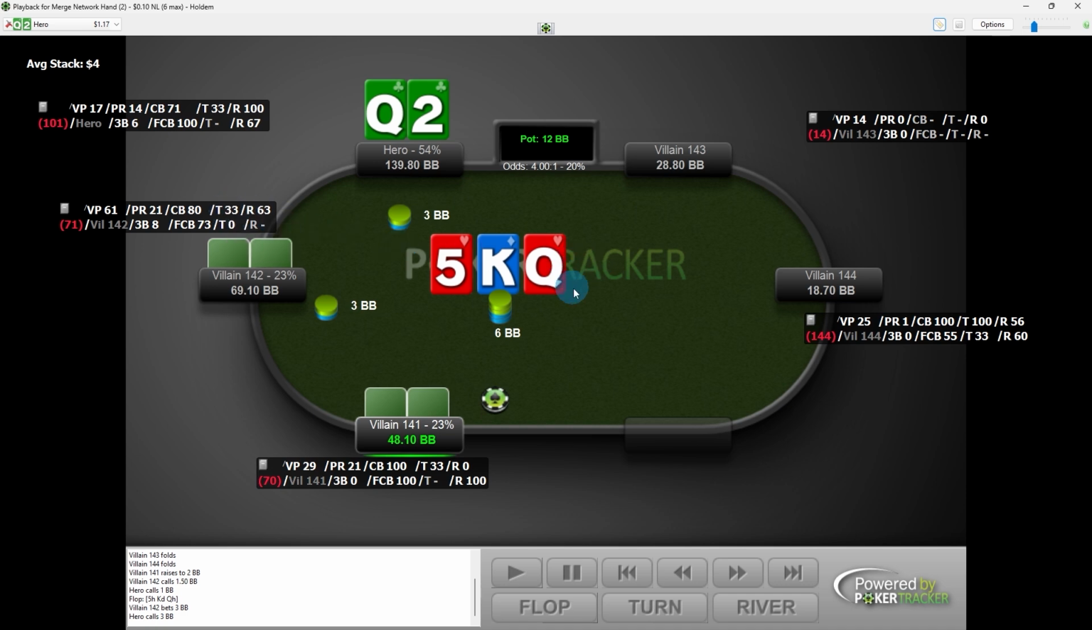It's possible, depending on what that turn card is, if he checks to us because he goes from c-betting 80% on the flop to 33% on the turn. If he checks, we can choose to fire, maybe charge him for any draws with our second pair hand, or maybe just make a bet to bluff and try to take it down before he gets to the river, just depending on what that turn card is. Villain 141 decides to fold.